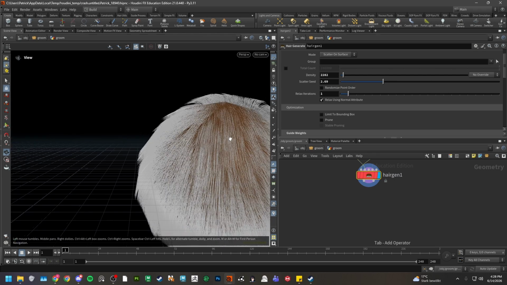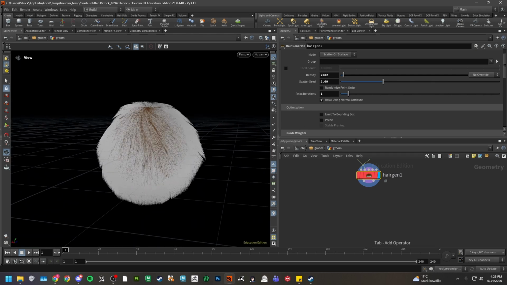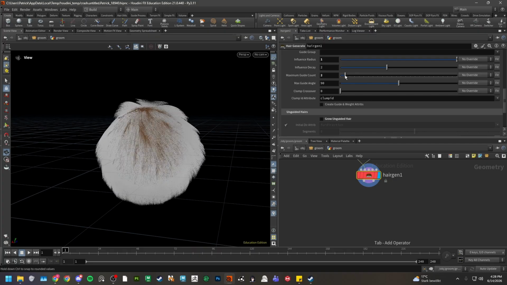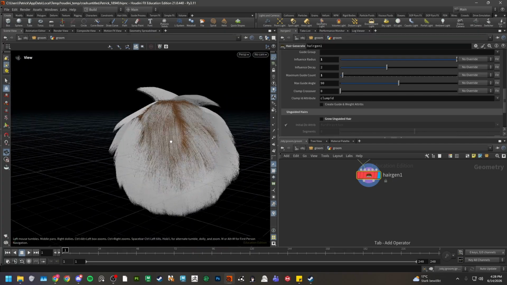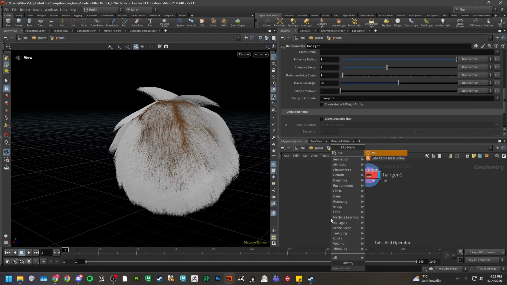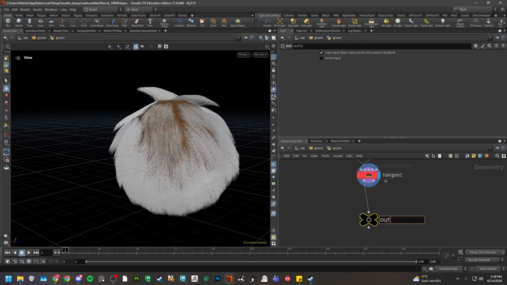We have generated some hairs. Let's make it a little bit more of an ugly sphere. Let's lower the guide count. I like this, because this really looks like I don't know what I'm doing. So let's drop a null node at the end, name this out hair. And you can be very proud of yourself, because we just created our first groom. It is definitely not portfolio ready, it might need like 5 to 10 more minutes of work to be there, but we're not going to go there right now. We're just going to be happy that we gained some experience with the tools.